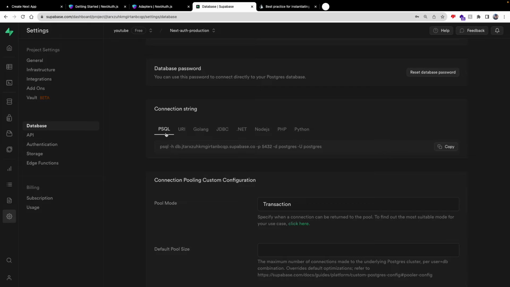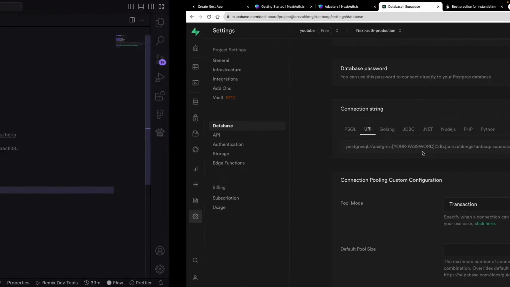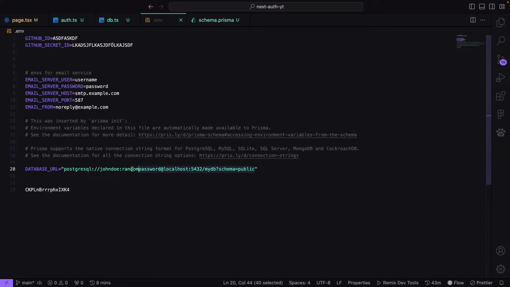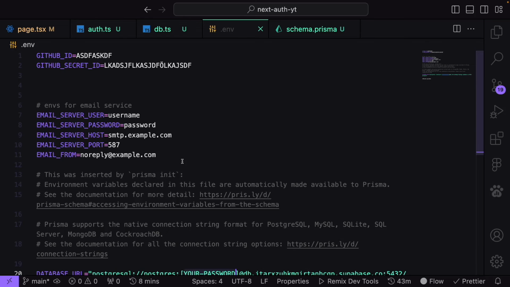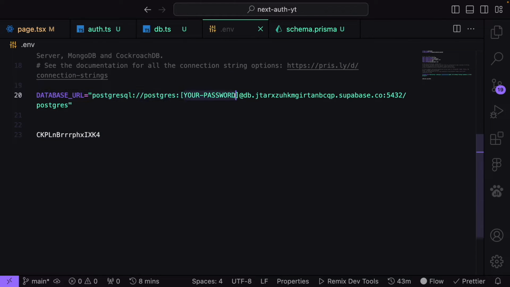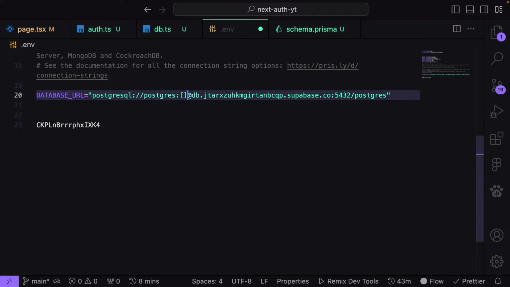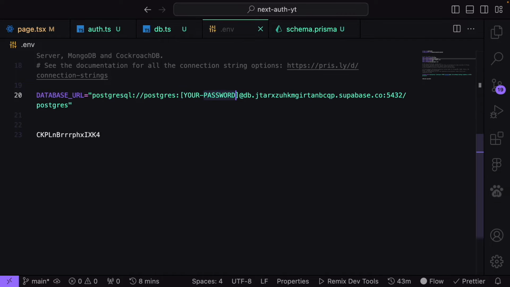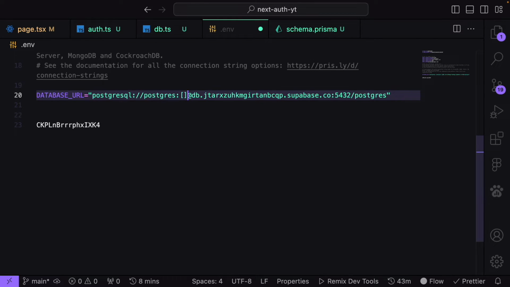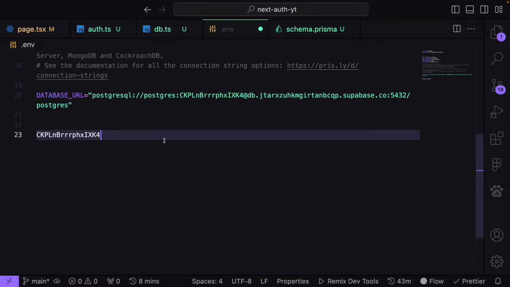Now it's important, we don't want to use the PSQL connection string, but the URI. So let me copy that, let's go back, and let me delete this default database URL for our new database URL. Now you see there's one important thing, you have to add your password right here. So let me zoom in a bit. Right here you see your password, and we have to add our password, which I've just copied right here. Now the important thing is that you actually only delete these brackets, your password, and not anything else. So let me do that right now, and then let me paste my password. So this should now work.